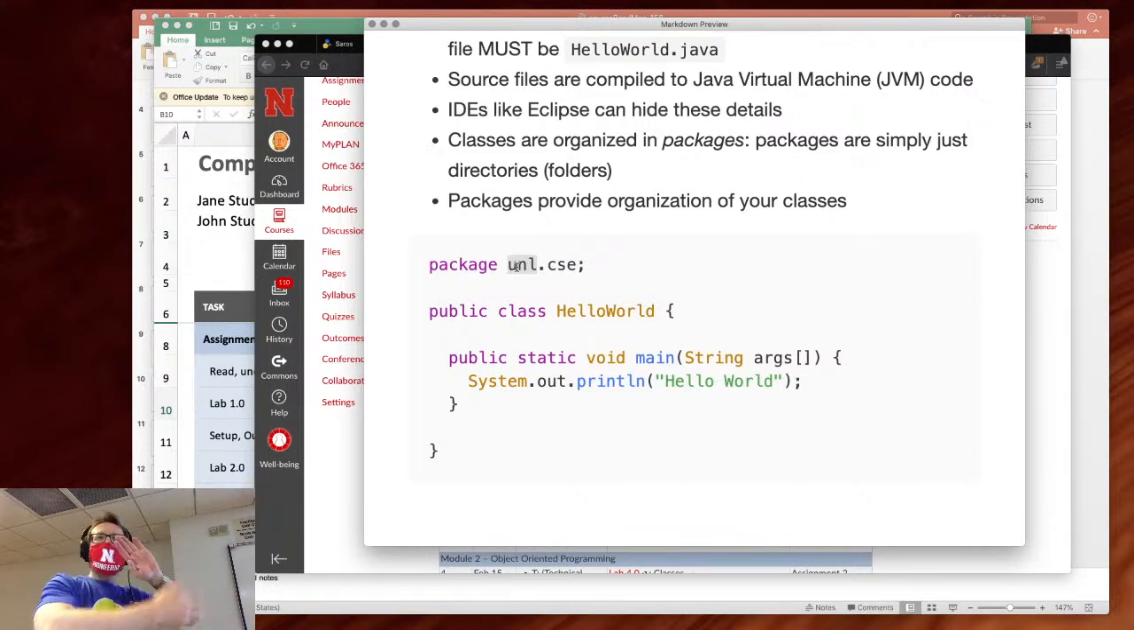Most general first, because it's hierarchical. It's kind of like a tree. The most general is up here. EDU, if you wanted to have education. A lot of libraries begin with COM, commercial. And then under that, they've got various other directories that they store stuff in and organize code. This one is simply unl.cse.